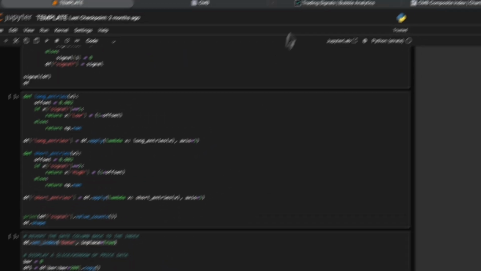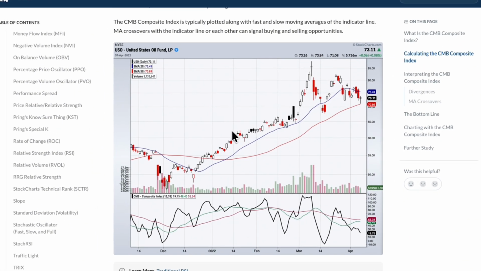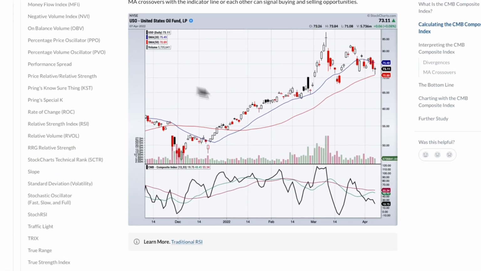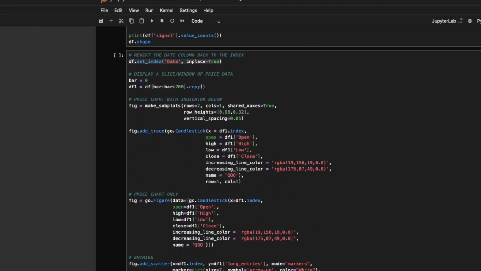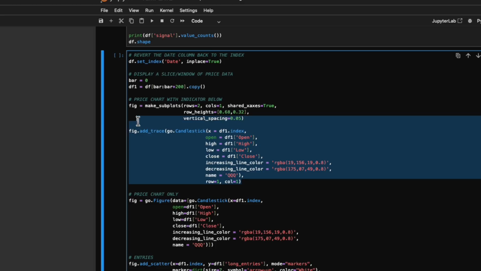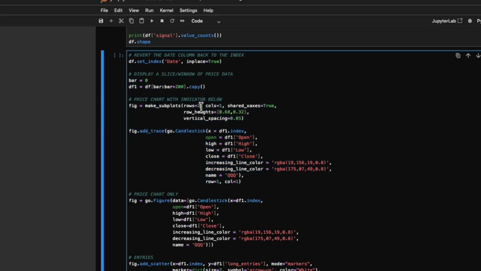So I'm going to come into my template, and this is going to be sort of looking at this. So what we have here is price above and the indicator below. So this is all one column with 2 rows, price on row 1 and the indicator on row 2. So I'm going to come into our template here, find the subplots bit. What this does is make a subplot with 2 rows, 1 column, shares the axis, and says price gets 68% of the screen real estate, and the indicator gets 32%.